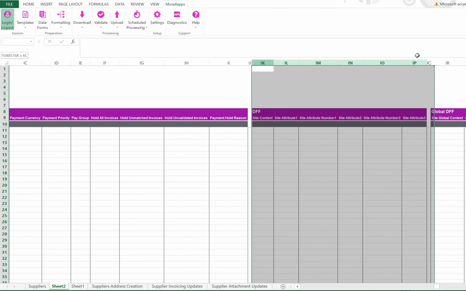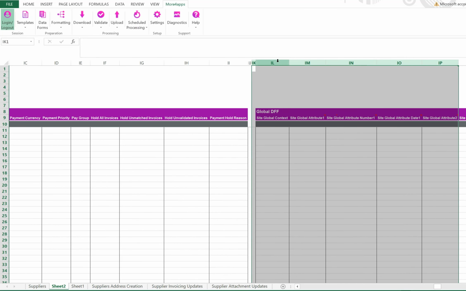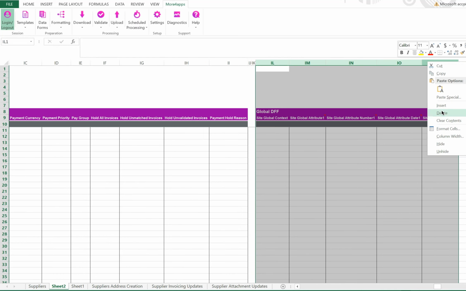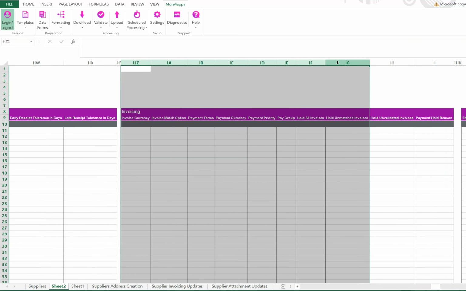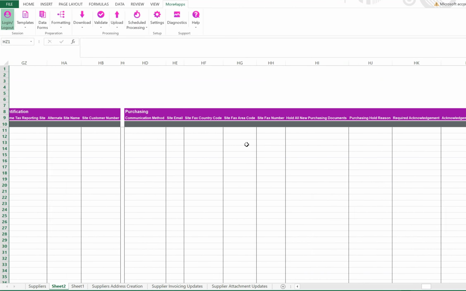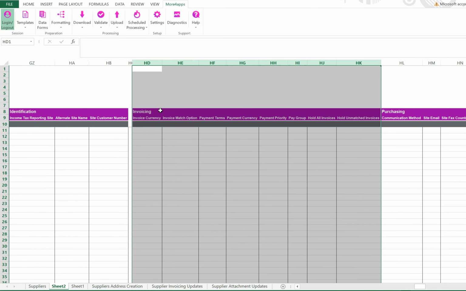The layout is totally flexible. You can move columns, you can delete columns you don't need, and you can place them where you want them to be. In this example here, we're going to remove the invoicing information and we're going to place that further up the spreadsheet ahead of purchasing.